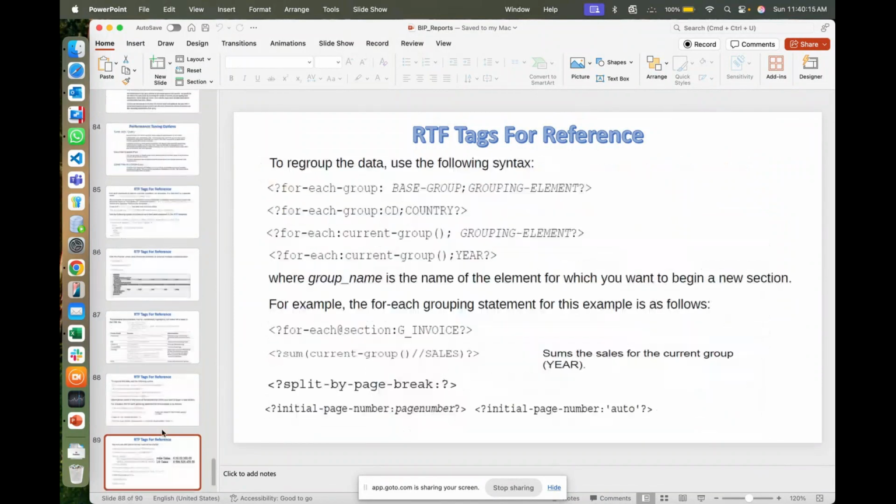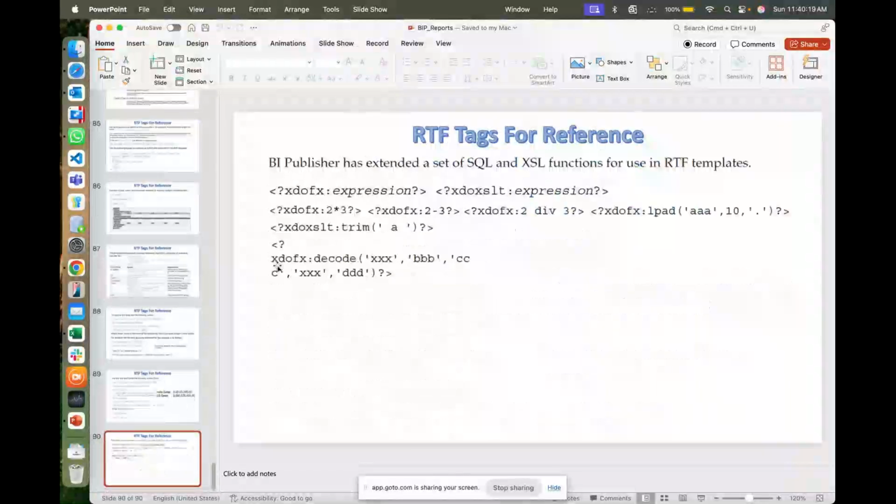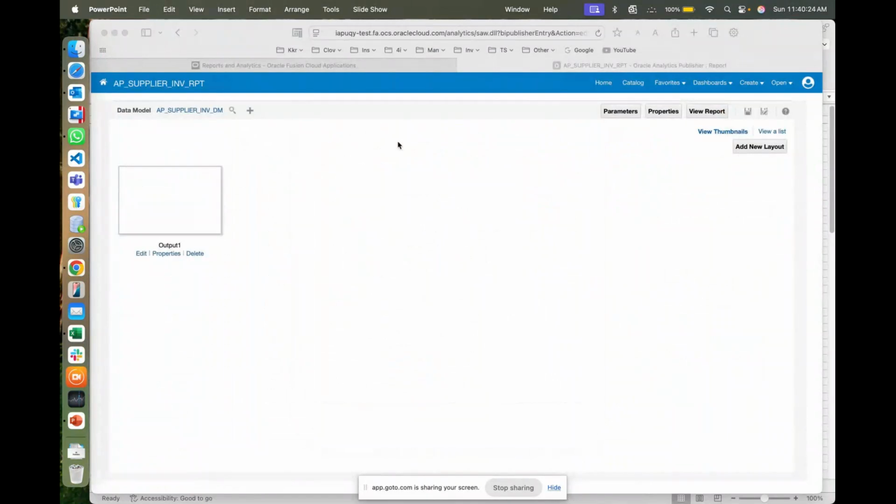So this is how BIP reports and the same way OTBI reports are designed, to provide a training on this. Any questions? So is there anything you are expecting beyond that? Anyone?